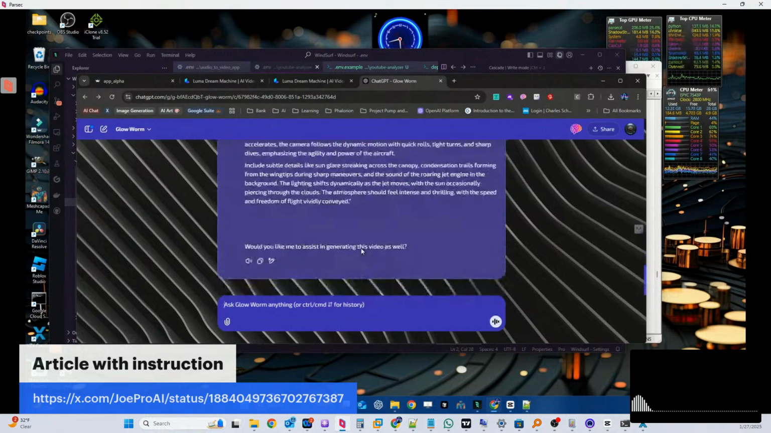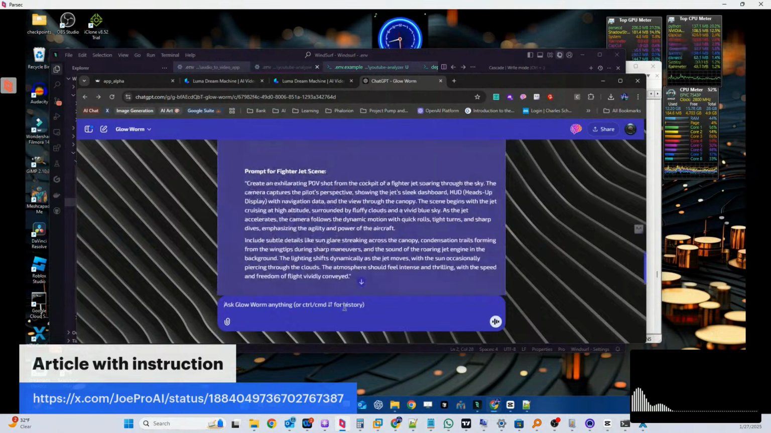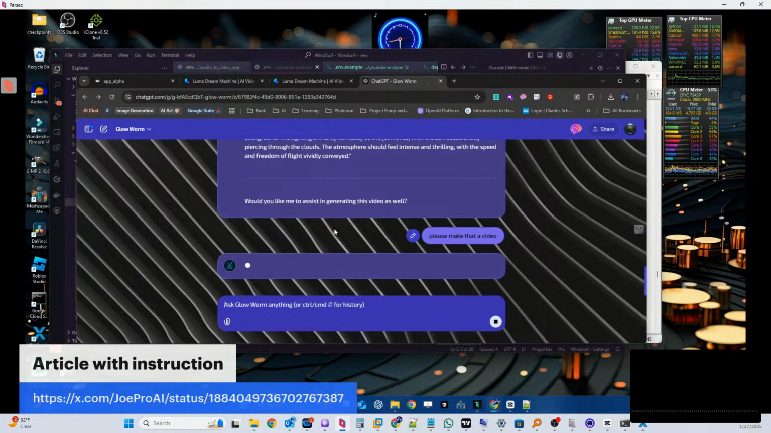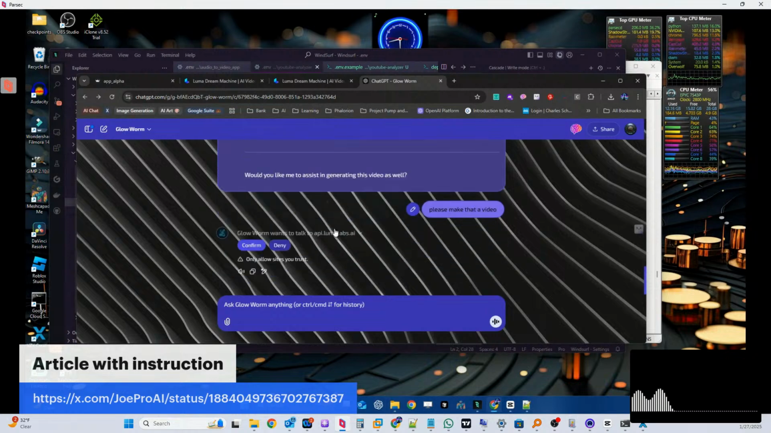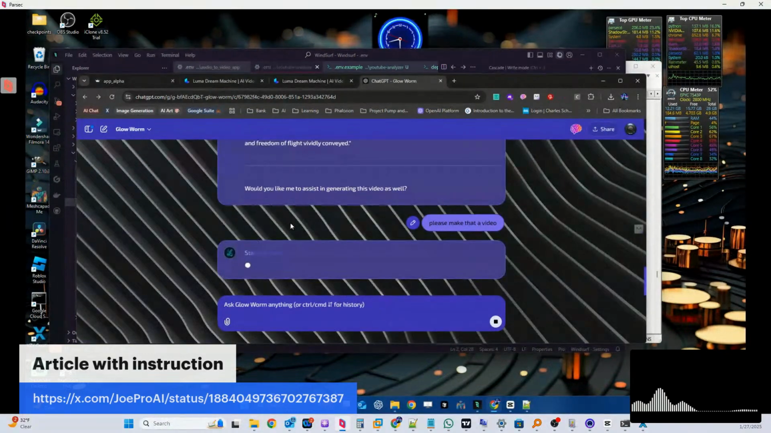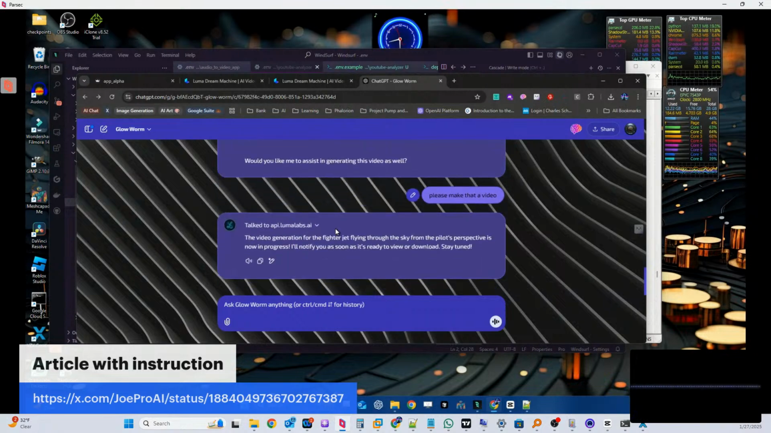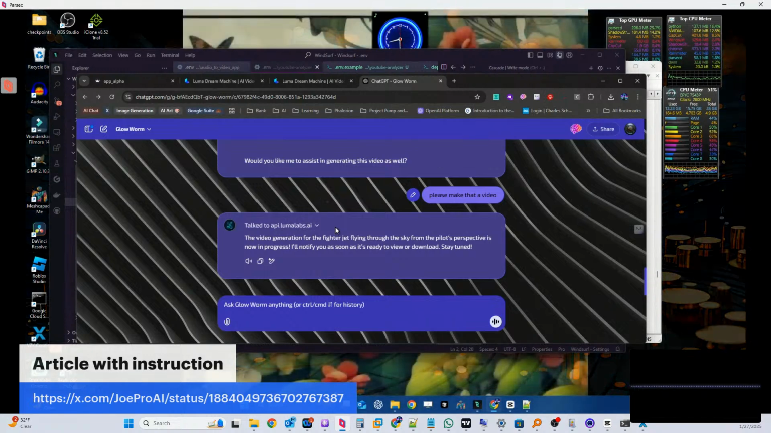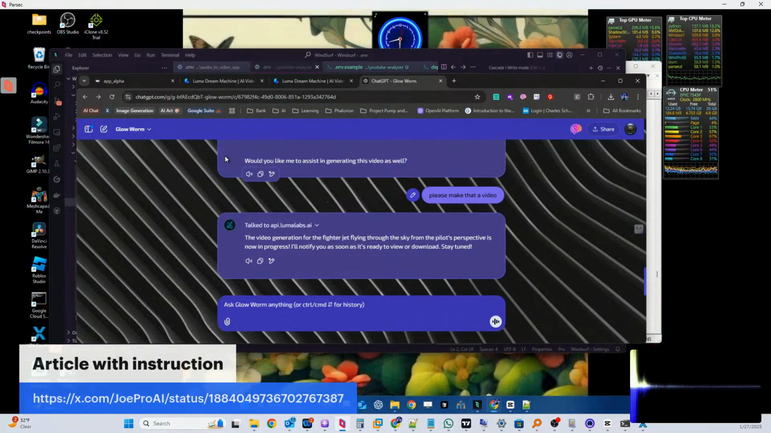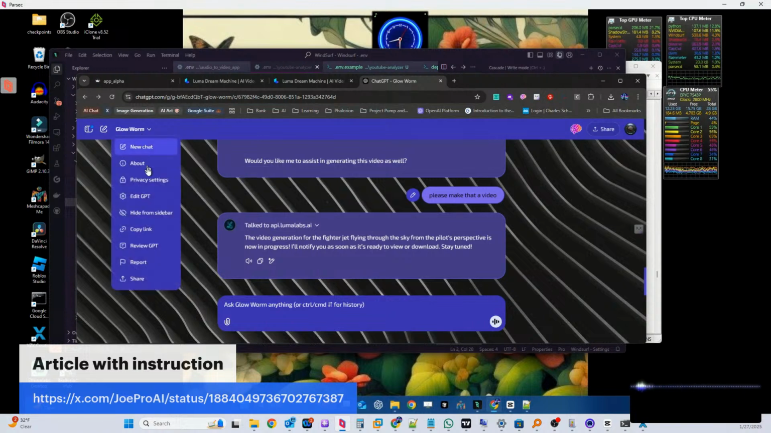That will give it a core, and you can build your GPT however you want, but you're going to get the main part, which is make a video, and then it will go ahead and start my action here, which is the action to call the API, which will then transfer over. So the video generation is generating. We're going to look at the GPT now.